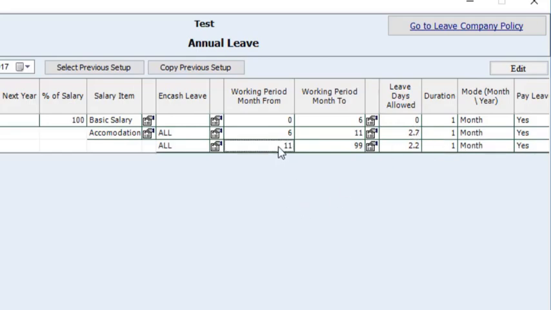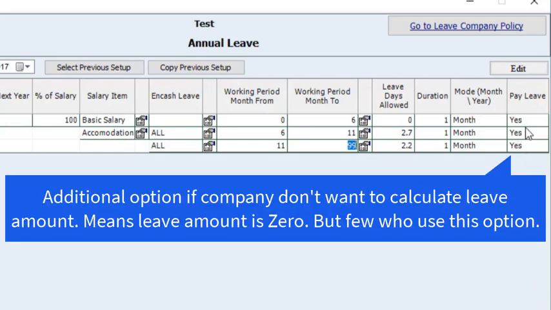And this right here reads that from 11 months to 99, which means to infinity, or to any very distant future reference, monthly there will be 2.2 days balance allowed. And the pay leave here, of course, is yes, we can change this to no. So this decides whether the leave is paid or not.